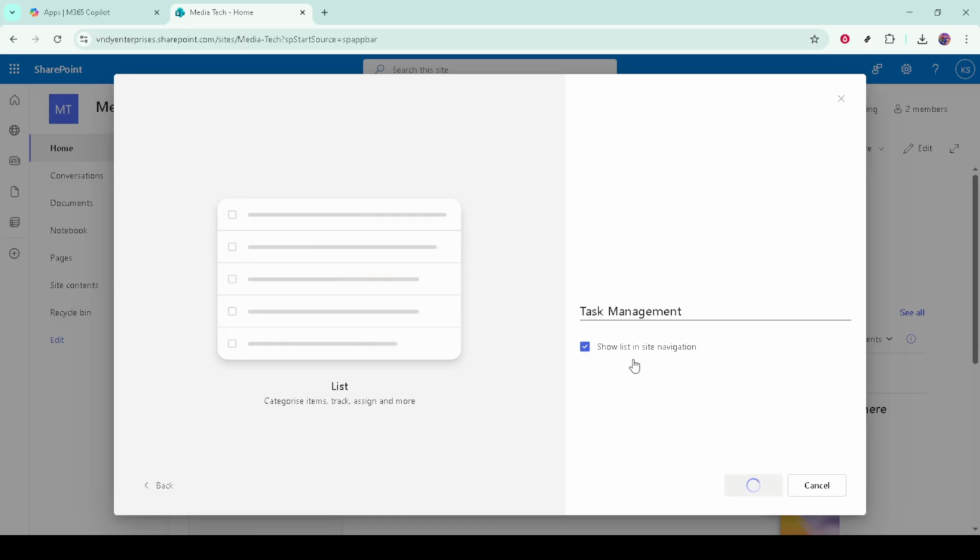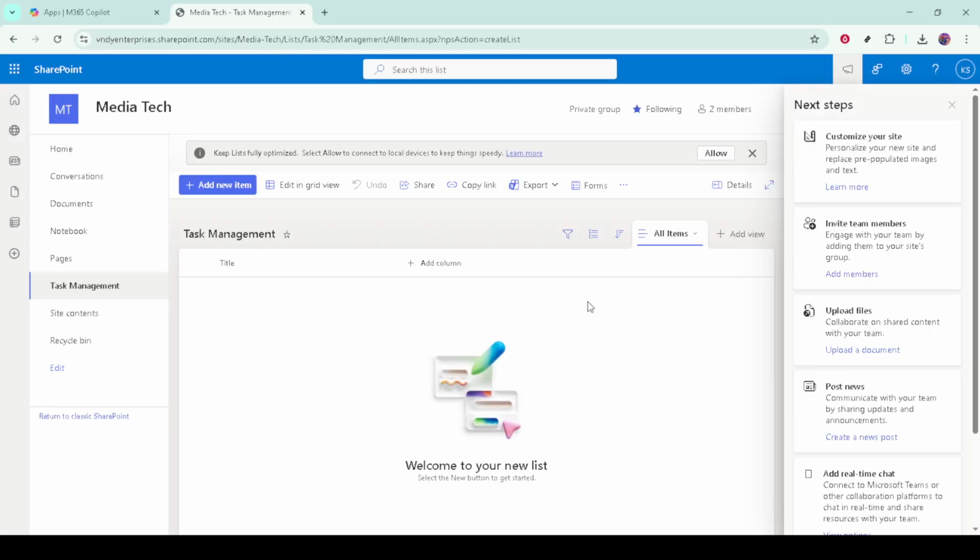If your process benefits from it, you can also include a start date or an estimated effort column, but keep it lean to encourage consistent updates. Remember to set sensible defaults like status equals not started and reorder columns so title, assignee, priority, status, and due date appear in a logical sequence.